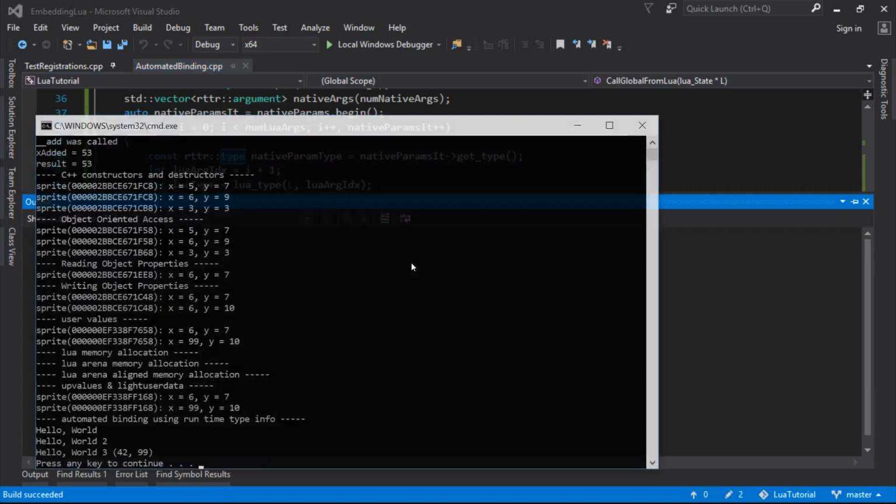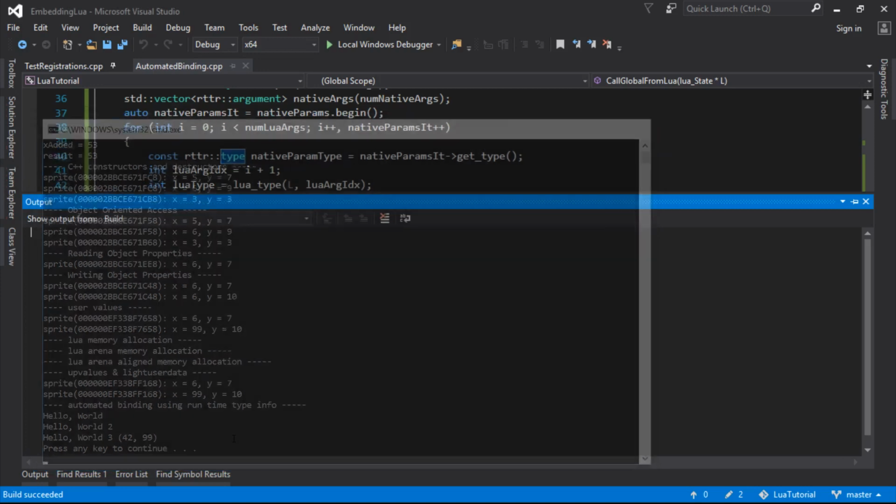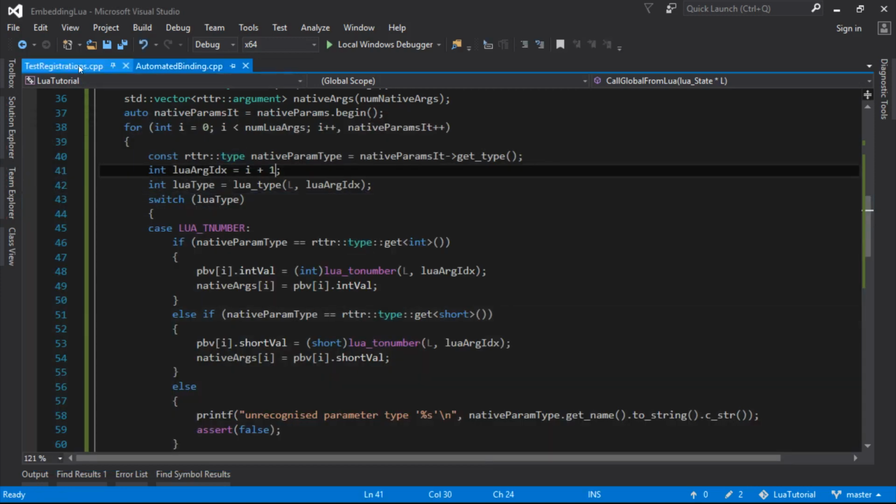Let's just see if that works now. So there you go. It's back to working again. So we can now call a function with any number of parameters. It doesn't have to be 2. And as you can see, 0 still works because it just does the array and then doesn't fill anything in. Any number of parameters will now be able to be called from Lua just by registering them.